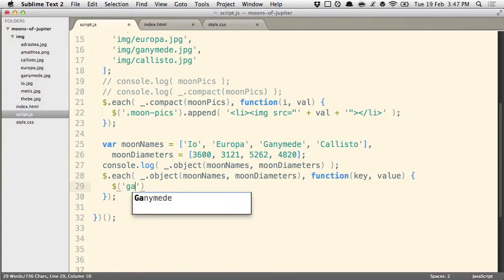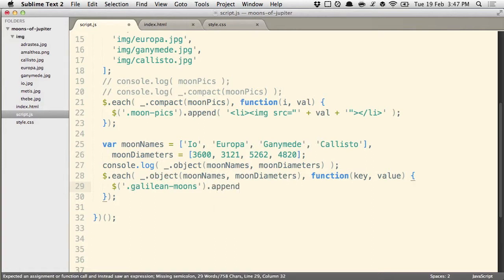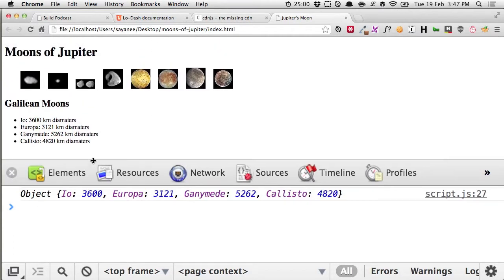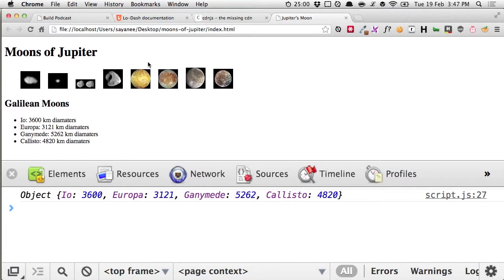It will also refer to the Galilean moons that we created. Obviously it has a dot class and then dot append. Very similarly, we will have a list item plus the key plus a little colon plus the value plus space kilometers, diameters, and then I'm just going to close it. And there you go. We have a little list of the key values all coming from an object that was manipulated by the Lodash function.